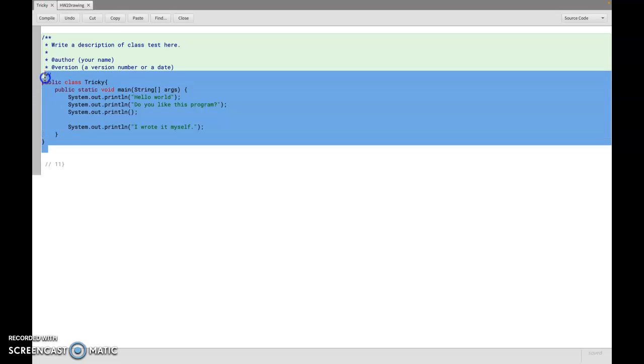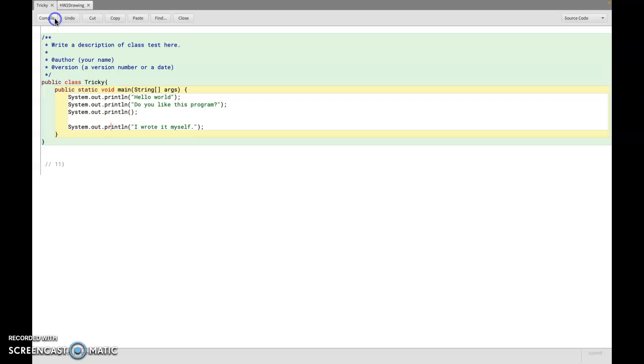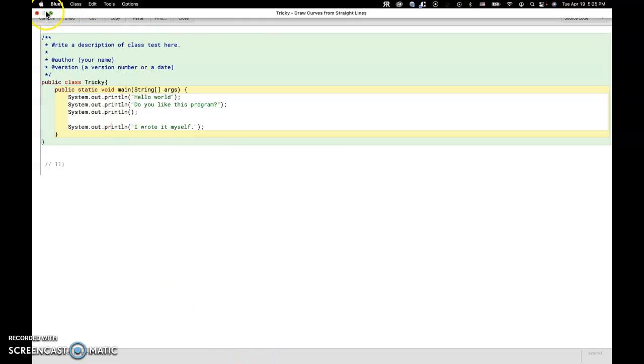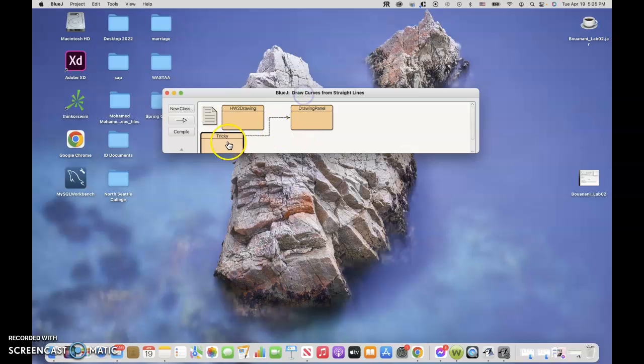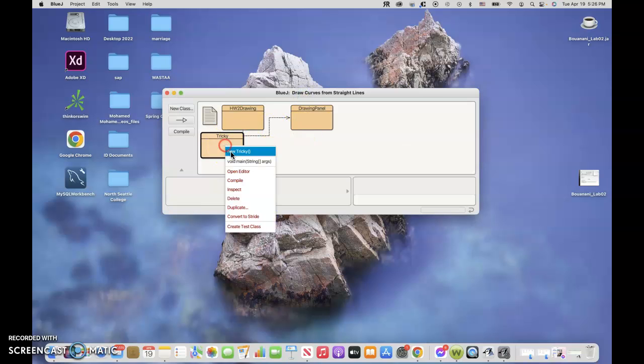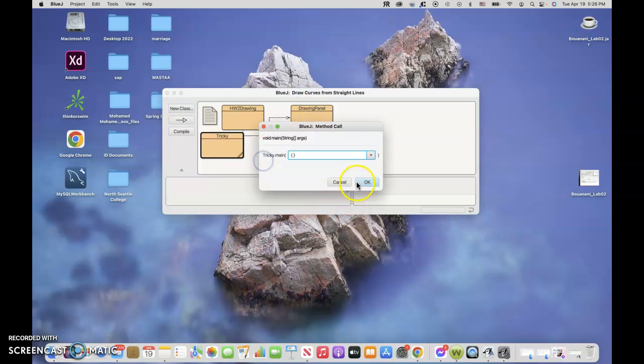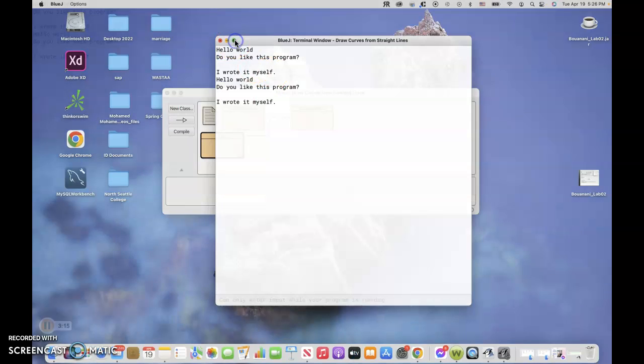These are the 11 errors that I found for this program. Let's compile it and run it and see if it's going to work. Oops. Alright, this class is tricky. Okay, let's run it. Here you go.